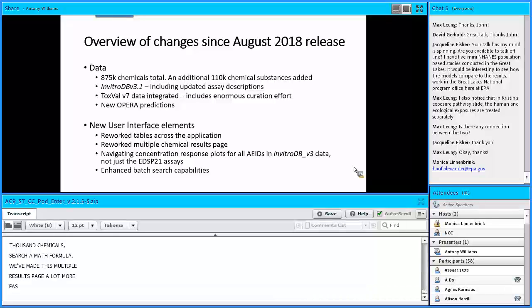We've also integrated the ability to look at all AEIDs in the InVitroDB database. Early on in the past releases, we only had the EDSP21 assays. That was our first phase because we were migrating the EDSP21 dashboard into the chemicals dashboard. This time through, we also enhanced that to include all of the ToxCast and Tox21 assays. So you can now review the concentration response plots for all of the AEIDs. We've also enhanced some of the batch search capabilities.